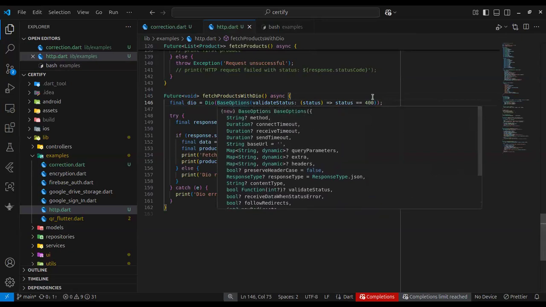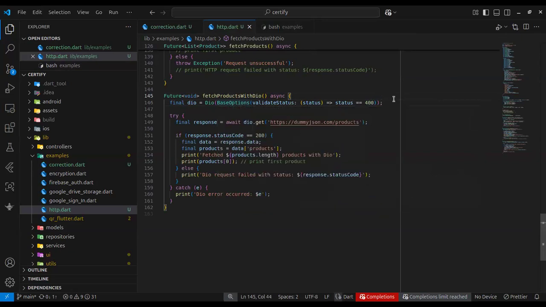This is what Dio helps us do. And I say Dio is a little bit more advanced and offers you more features than the HTTP package. So it all depends on your use case. If you just need simple network calls, you can use the HTTP package, it suffices. But if you need more advanced implementations of networking, you may want to check out Dio.